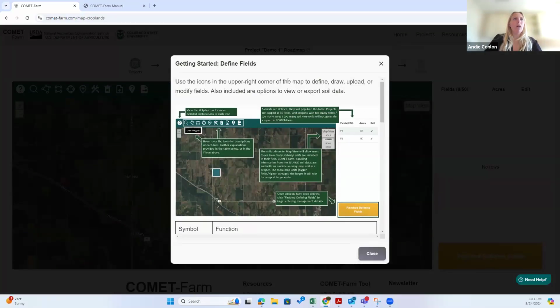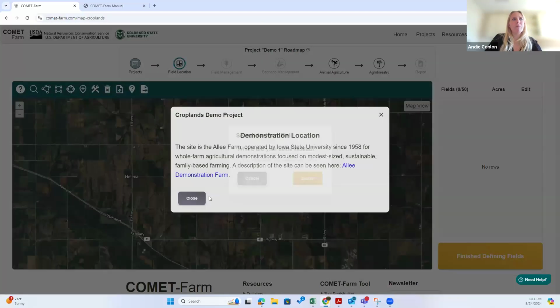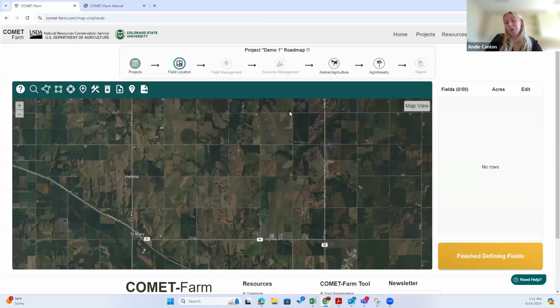Enter Management. This pop-up is going to come up, and this is just to help guide users in using the mapping page. I'm going to close out of that because I am going to demo it for you, so there's no reason.